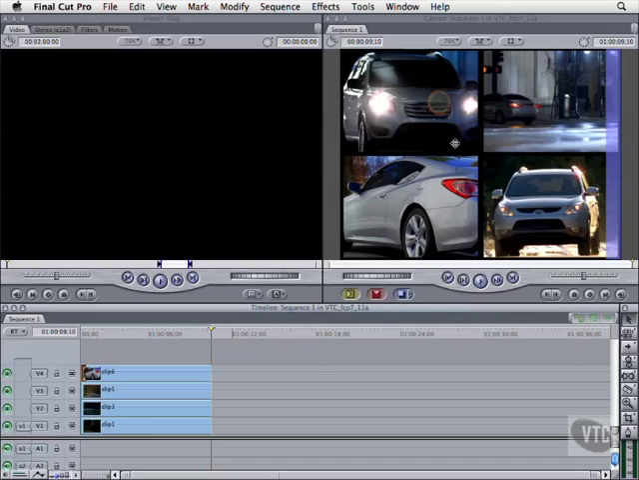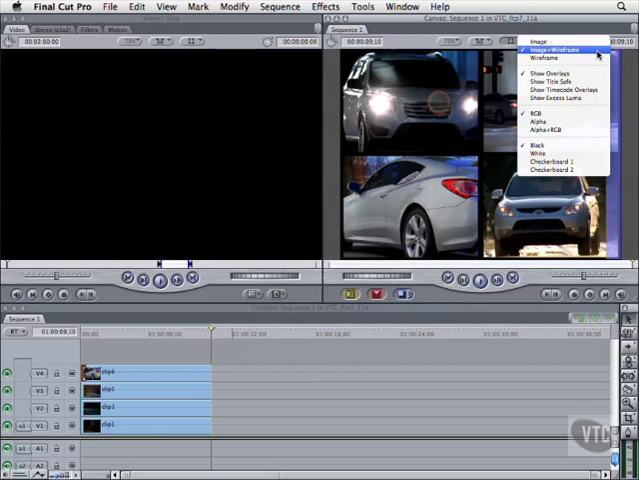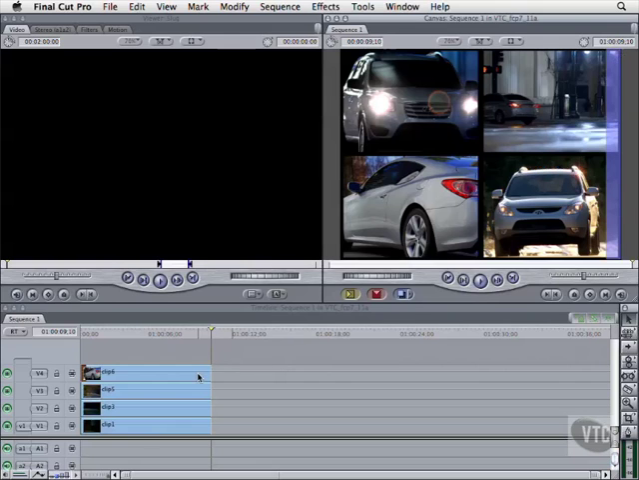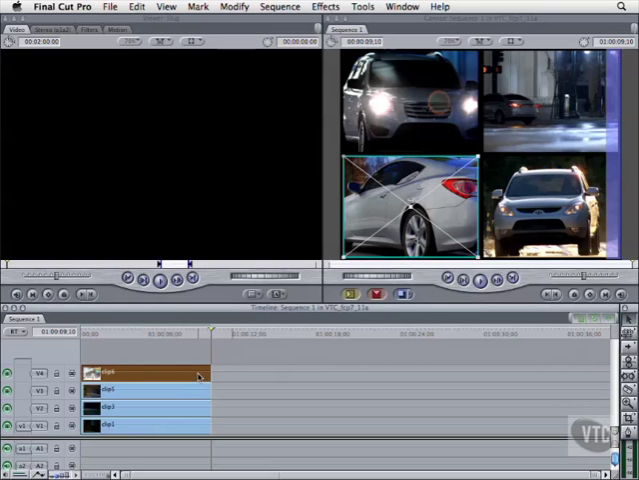First, go to the canvas, and in the View pop-up, make sure Image and Wireframe is checked. That way, whenever you select a clip in the timeline, it's highlighted in the canvas.